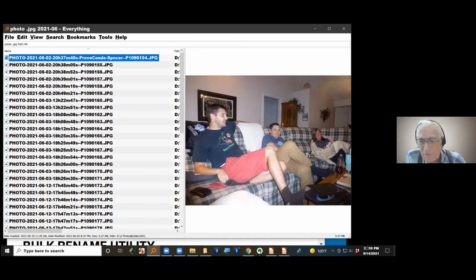I did not have to open that picture in something else to see what it looked like, and then go back and close it to rename it. That's a major advantage of using a program like Everything, where you can see the picture, see what's in it, and rename it without having to open it separately.